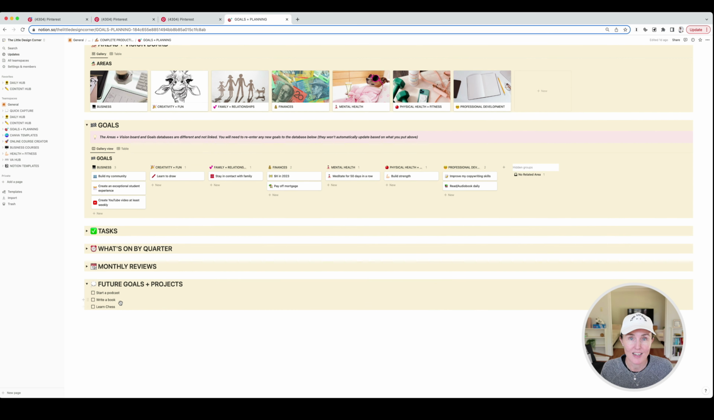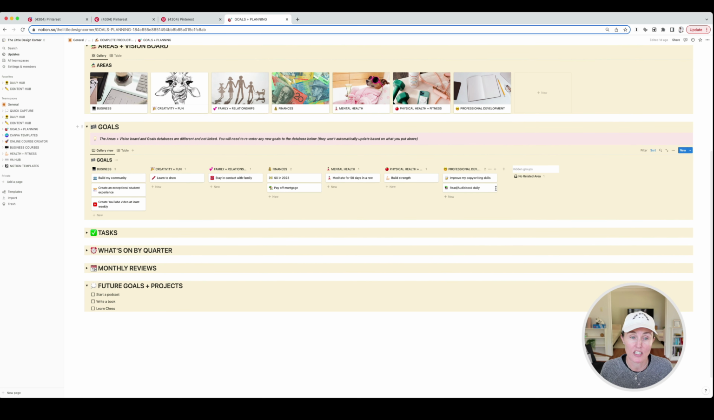That way you're not going to forget the idea, you can just be thinking about it in the back of your mind, and then you can come back to these goals once you've ticked off some of these other ones that are perhaps higher priority for you at the moment. So that's what the future goals and projects are.